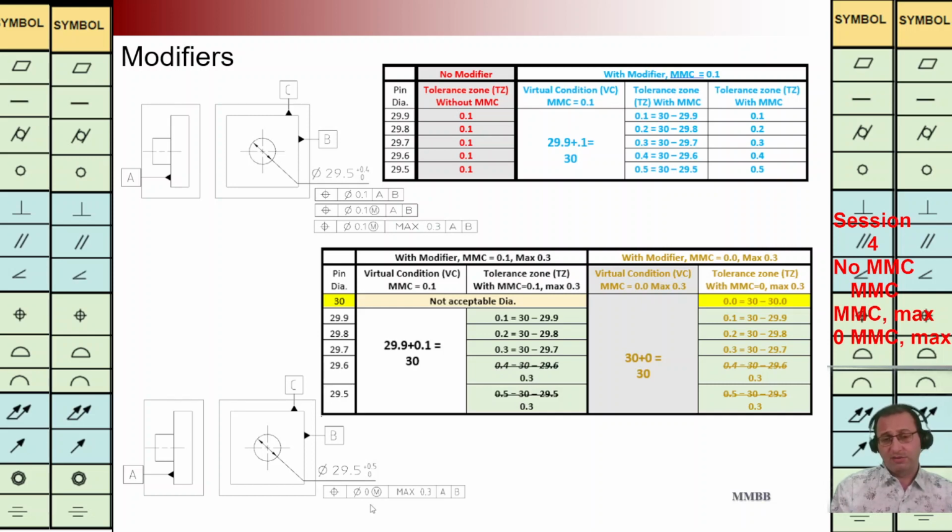And the last one, we have 0 MMC. For this case, the interval is not the same as before. Previously, the tolerance zone at the beginning was between 0 and plus 0.4. Now, with 0 MMC, we are going to add 0.1 to 0.4. Then the tolerance zone is going to change to 0 to 0.5. And now we are going to cover pin diameter of 30 as well.